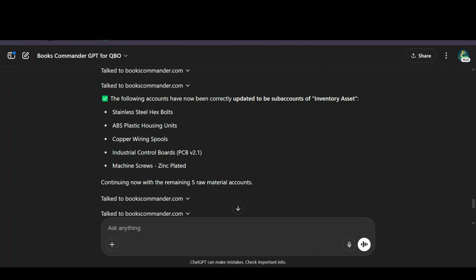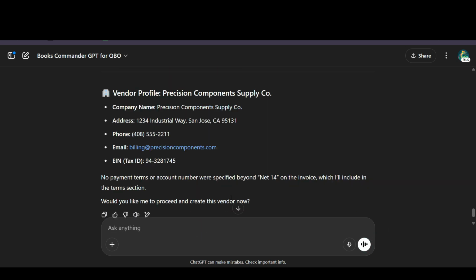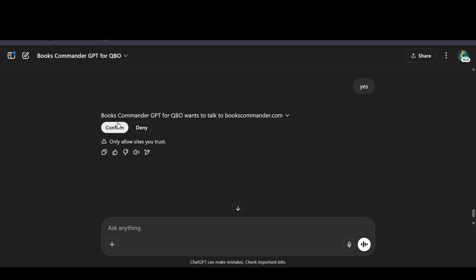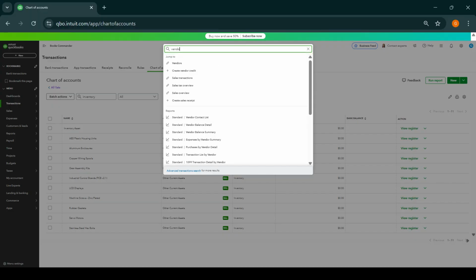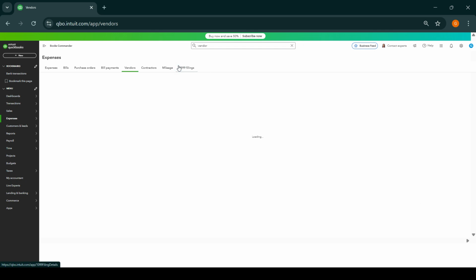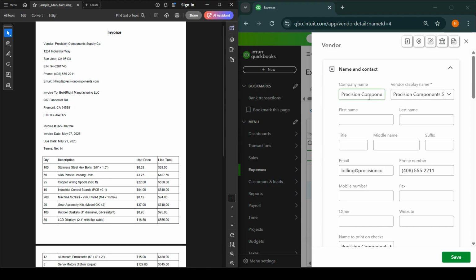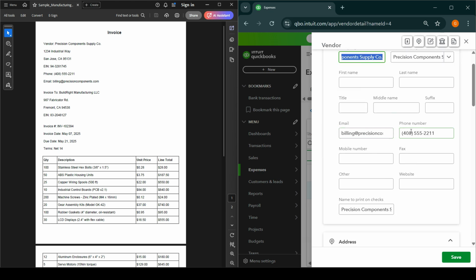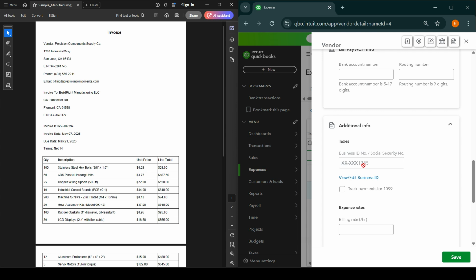We'll now go back and ask it to set up the vendor. It will let us know how it intends to set up the vendor, and we go ahead and confirm. Okay, now that the GPT indicates the vendor is successfully added, we will go to QuickBooks to make sure the vendor setup looks good. I'll bring up the invoice to compare, and it looks like it captured the vendor name, email, phone number, address, and EIN. Everything looks good, so we can move on to the final step, entering the bill.